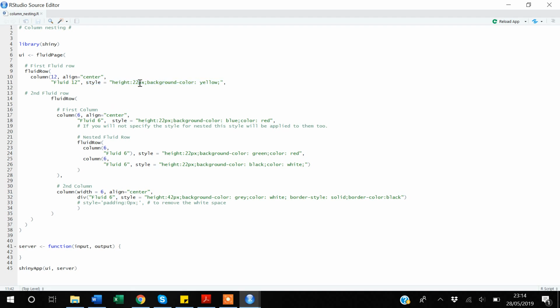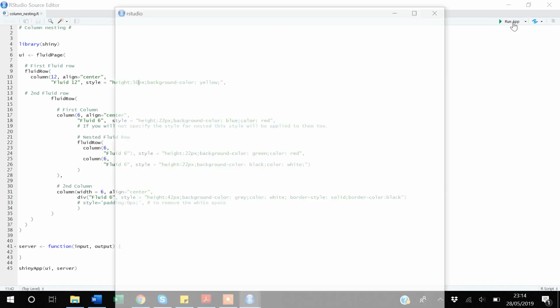But let's see if I increase the height here, to 24. Let's make it bigger. Suppose 50. How does it look? Rerun the app.